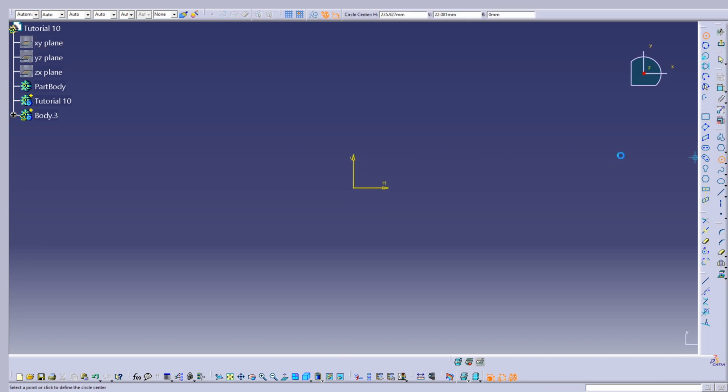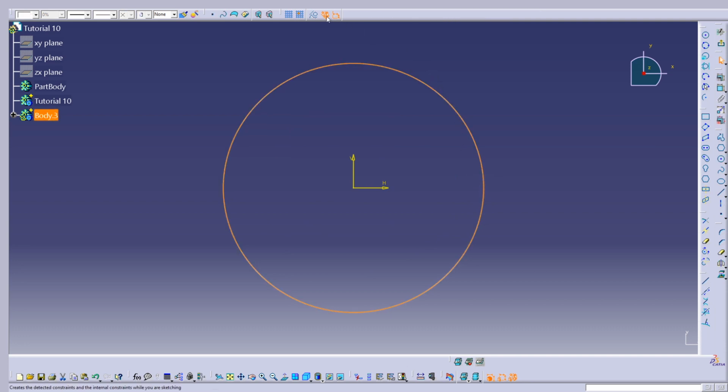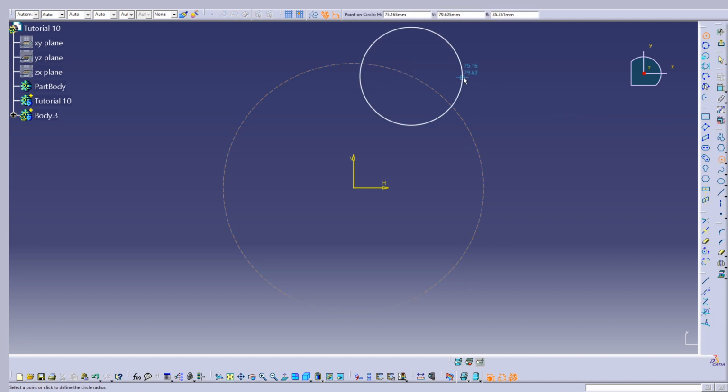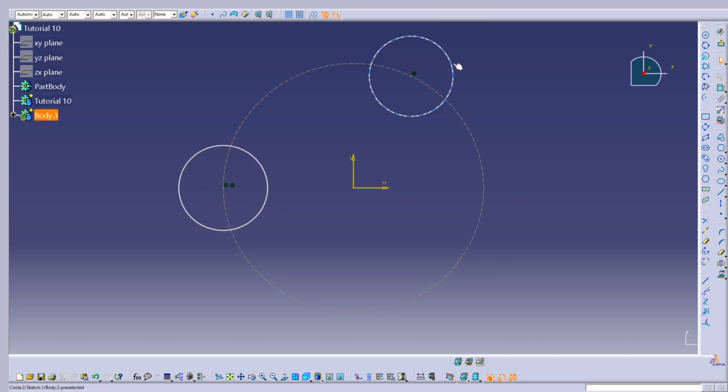Now we're gonna construct the outside contour of our design. So firstly, we're gonna select the circle, that will be a guidance for us. And we're gonna construct 3 circles. One here, one here, and this one we're gonna mirror. Perfectly.